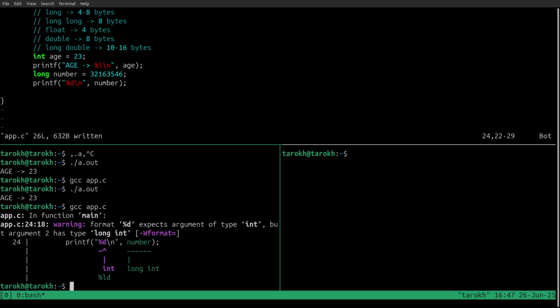So it says format %d expects argument of type int. Okay, but argument 2 has type long int. So you can see here that it says long int, which means that I've shortly written long number, but for the compiler it's the same as long int. So if I actually write long int, there's no difference between long and long int. Okay, so here I must just use %ld, so it's a long decimal.